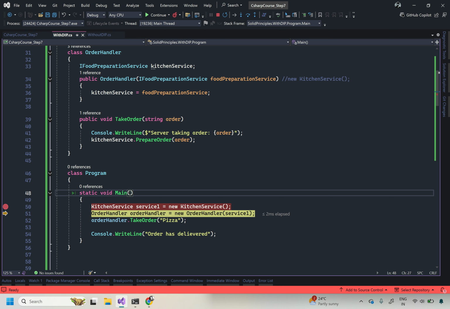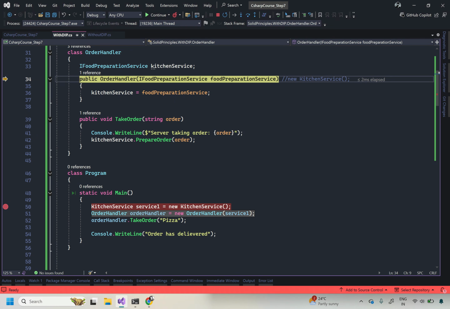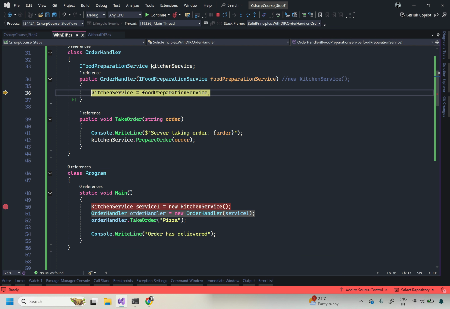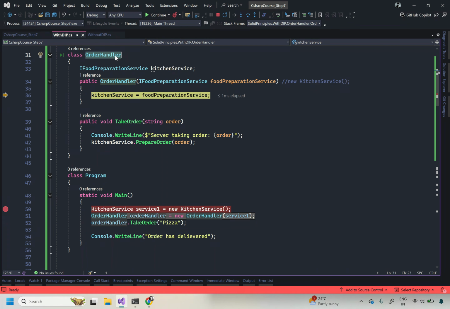If you go inside this program and mouse over the food preparation service, you see that you are having the kitchen service related object. Keep in mind this is very important. After that, again, inside this method, I am using the base class. I am using the abstraction, which is in the order handler.